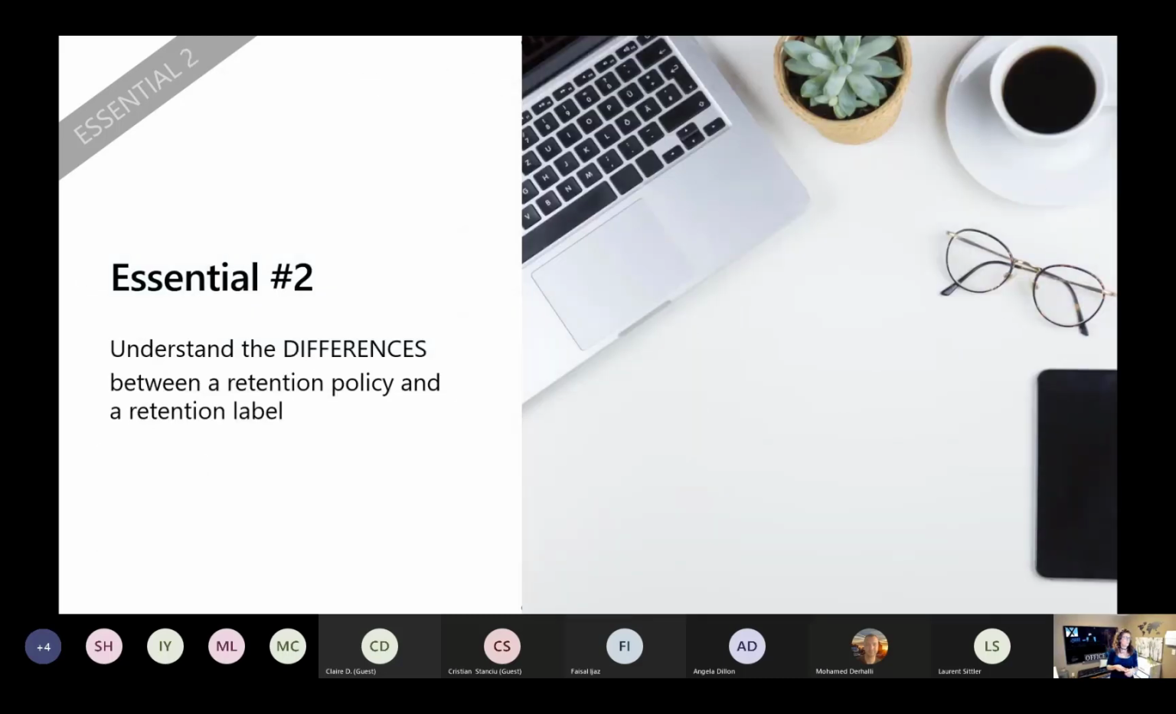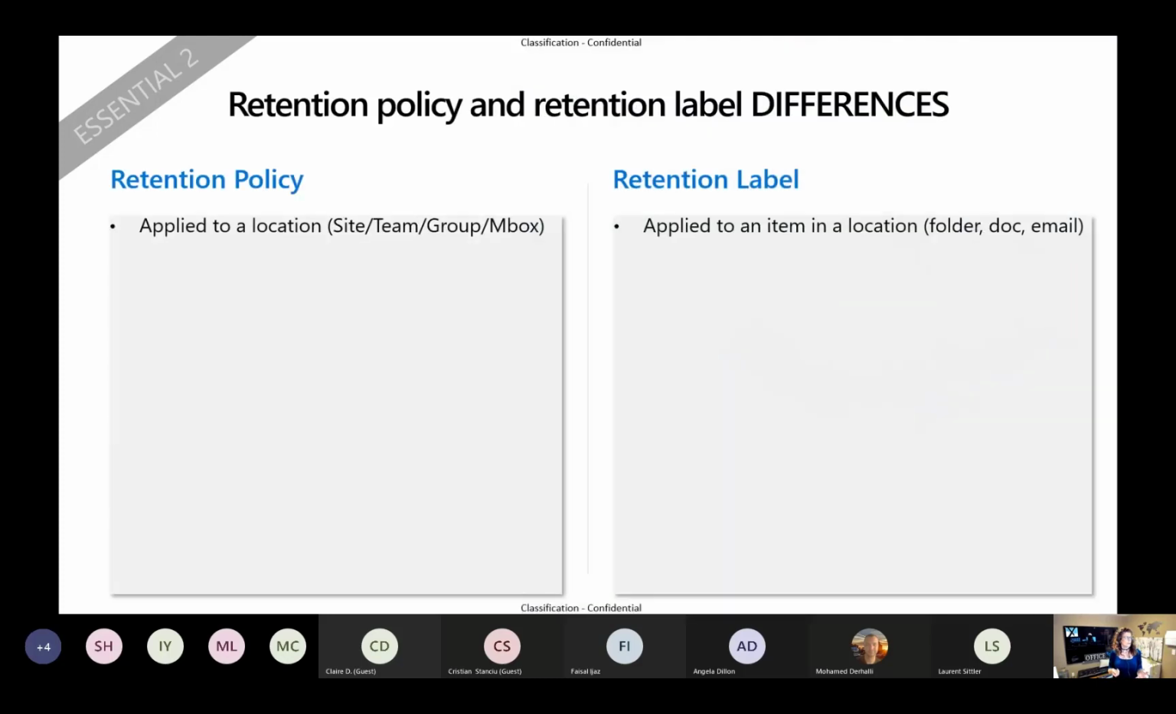Okay, essential number 2. Some of these essentials are bigger than others, so I will move along. Essential number 2 is understand the differences between a retention policy and a retention label. Completely different retention mechanisms, each serving a different purpose. So here are the tactical differences between them.